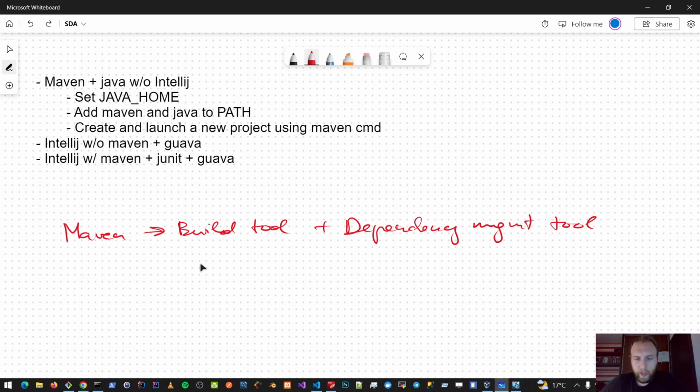Meaning that if I create a Java application, I want to package it up into some kind of executable file, let's say a jar file, the Java archive. I'm using Maven to do that essentially. And a lot of people obviously are doing that with Maven as well.